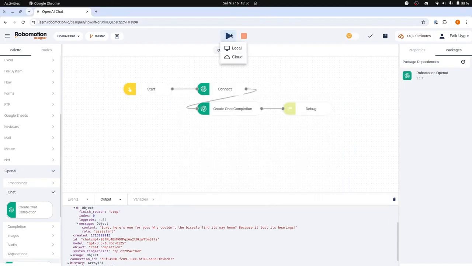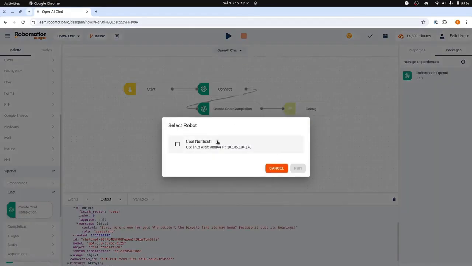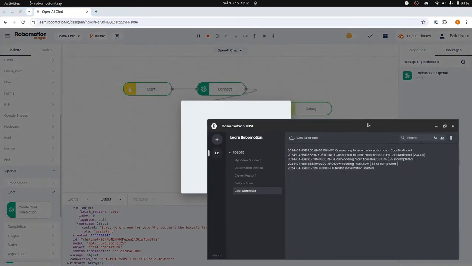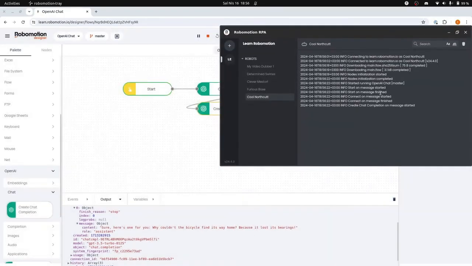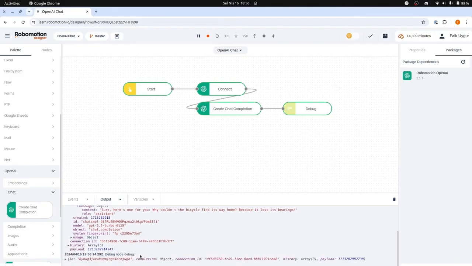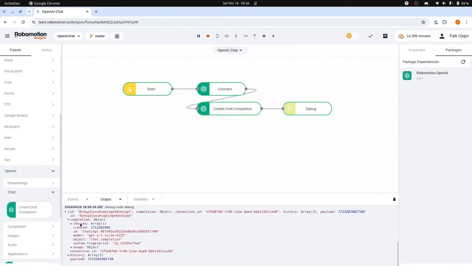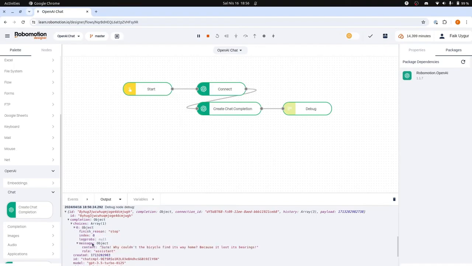And now when you click the Run button, you will see that the Local Run option is enabled. Select the robot. For Local Run, you will only see the robots connected from your local machines. Now click the Run button. This time, the flow will execute on your local machine where you have connected the robot. We can again check the returned response from OpenAI by expanding the debug output in Designer's output panel. And here is the returned content.